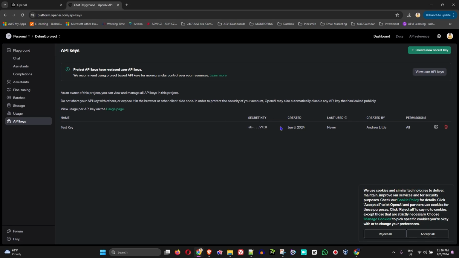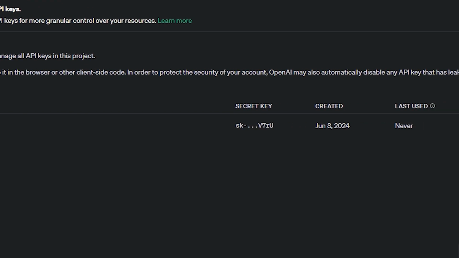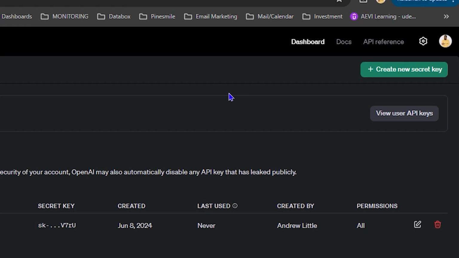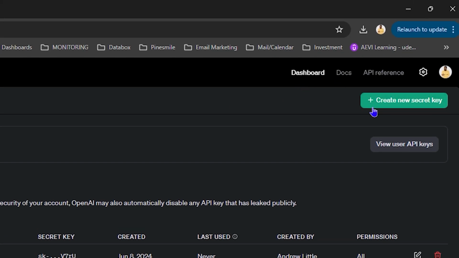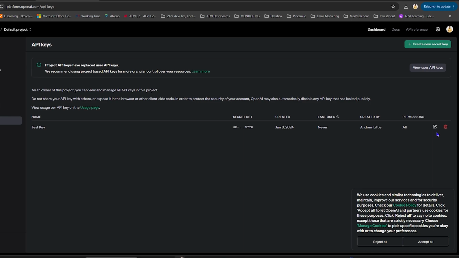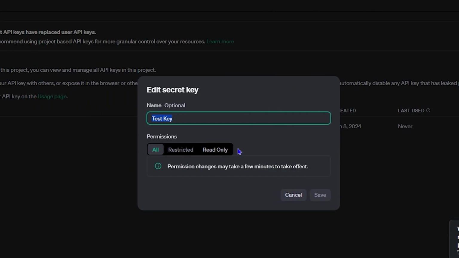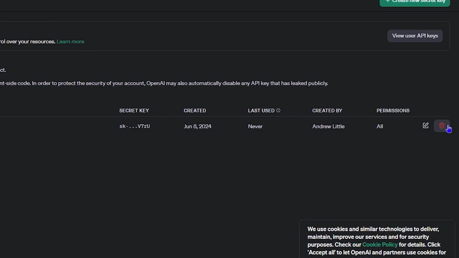Now, as you can see, this is the API key, so I can always come back here to find those different keys when I need them. And I can always create multiple keys when I need to. I can always click create new secret key in the uppermost right hand side to create new keys. And of course, you can always copy those keys. If you want to edit the keys, you can always click on edit, and you can do whatever you want with the keys. And of course, you can always delete the keys as well.